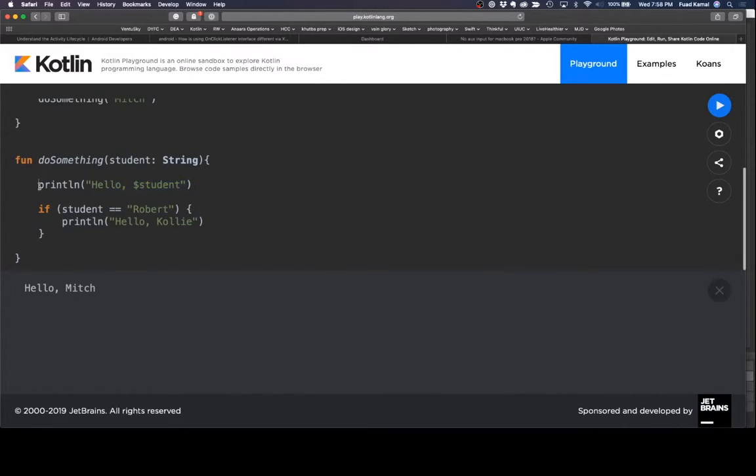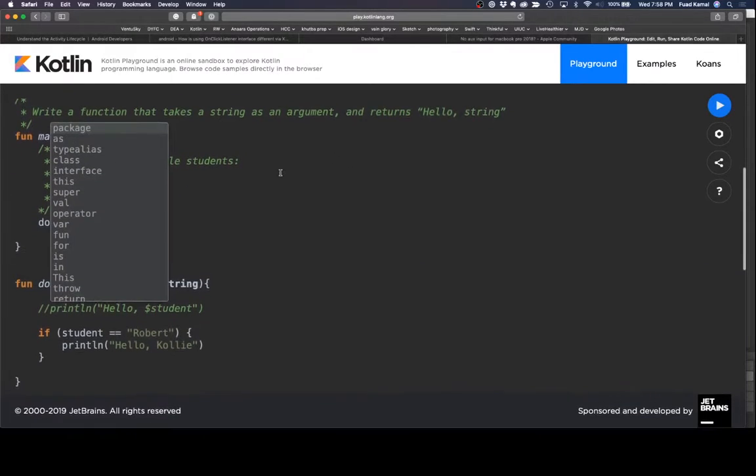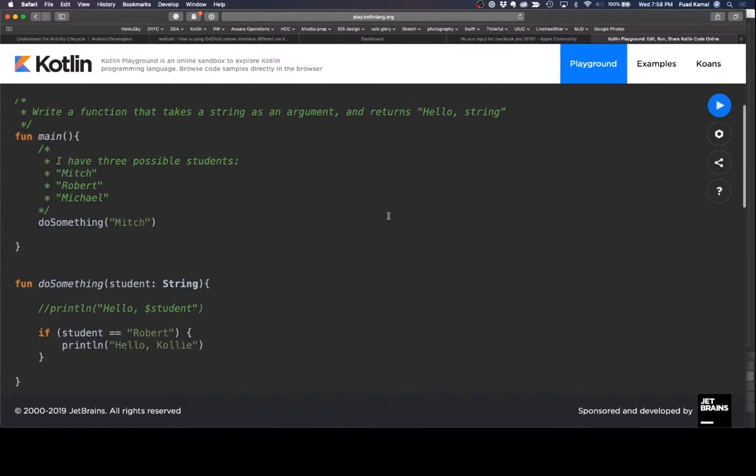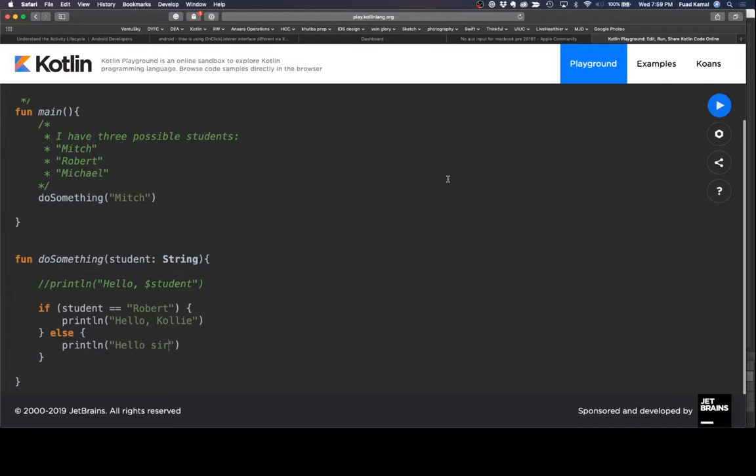Let me comment this one out. So let me do this again. So it doesn't do anything, because there's nothing to do. Because the argument is not met, and I have no else. So let me say, if it's Robert, do this. Otherwise, else, and I put some space just for convention. Print line, hello, sir. So if it's not Robert, just say hello, sir. Okay, great.